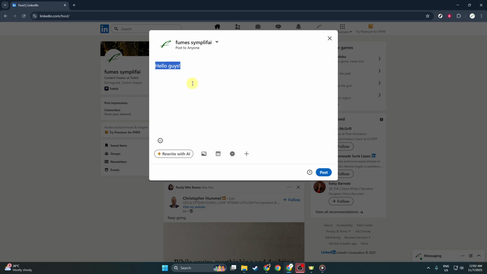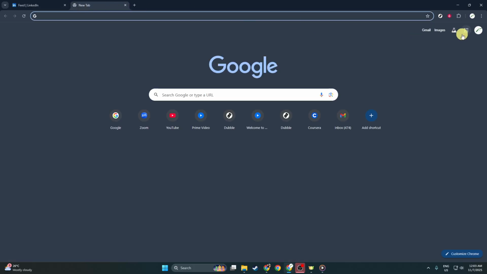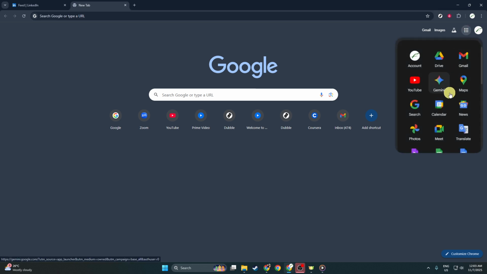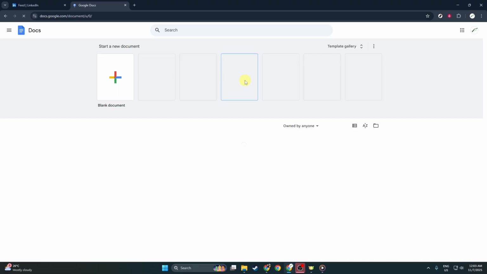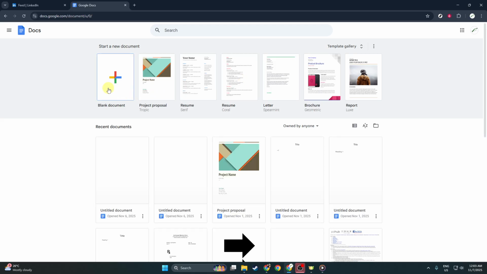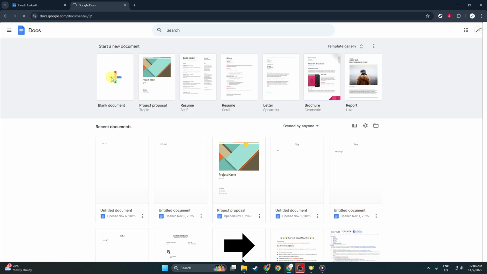Next, open a new tab in your browser and navigate to google.com. From the Google homepage, find the Google Apps button, which looks like a little grid of dots. Click on this icon and a menu will appear. In this menu, look for Google Docs. Click on it and you'll be directed to the Google Docs homepage. Here, you'll want to create a new document, so click on Blank Document to open a fresh page.